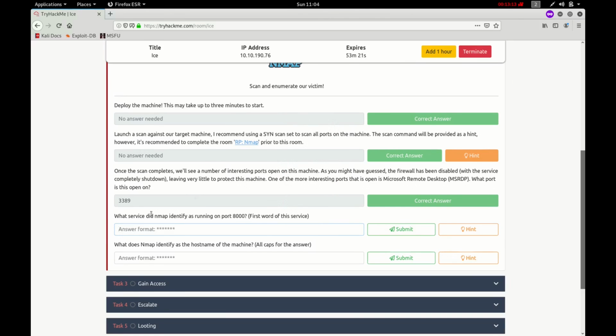What service did Nmap identify as running on port 8080? What does Nmap identify as the host name of the machine? Now we have got the host name, right? It is dark, and we need to put it as dark PC, because we discovered it in the previous scan. In the intense scan we discovered that it is dark PC. Now let me submit that, and yes, our answer is correct.